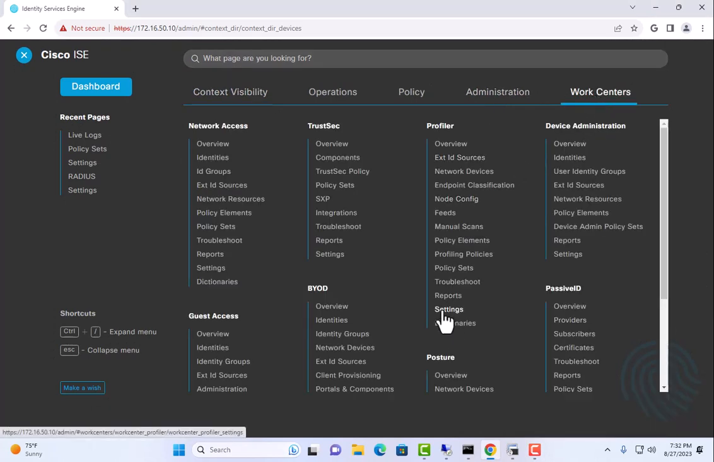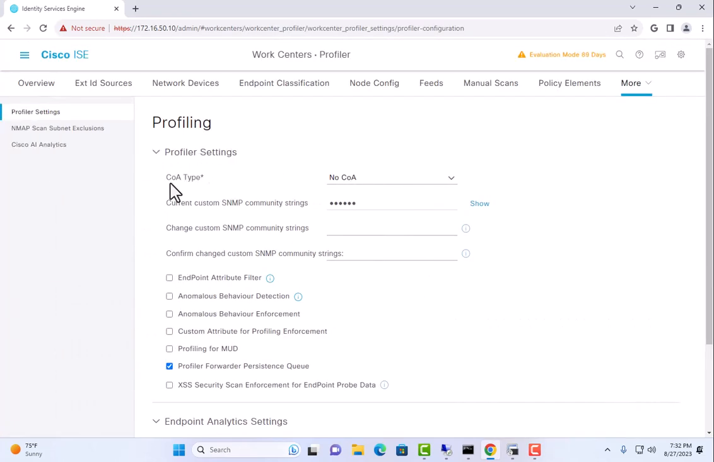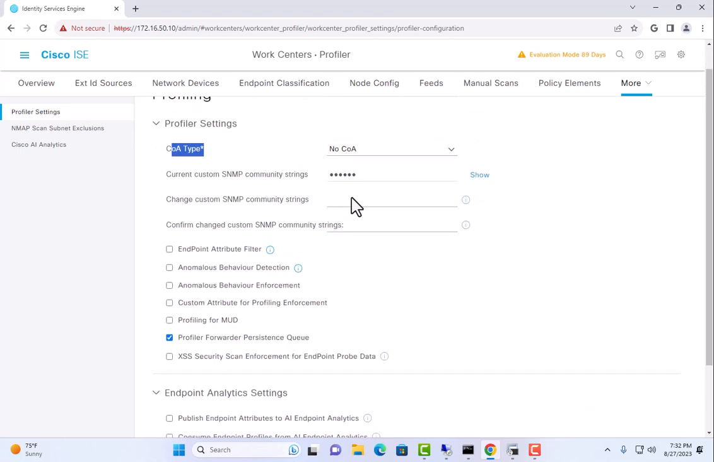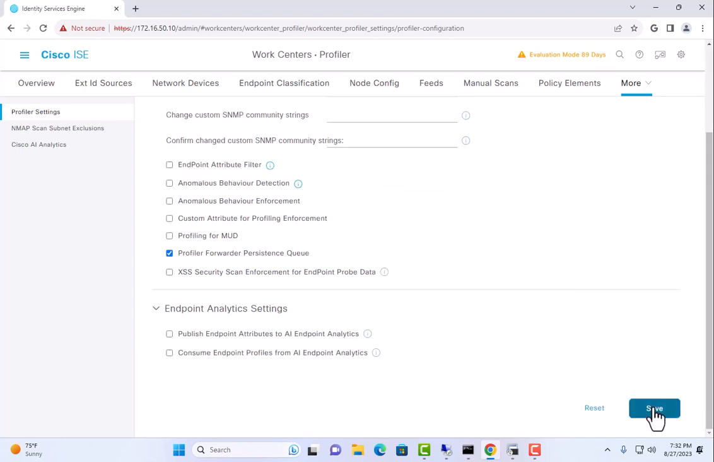So under settings, work centers, profiler, and settings, the very first thing we see is COA type. And by default, it's set to no COA. Our options are port bounce or reauth. Now, reauth is going to send information to the switch telling it, hey, you need to perform reauthentication. A port bounce is going to do exactly that. It will actually shut the port. If it's a PoE device, it gets powered down, powered back up. We'll go ahead and choose reauth here and save that.